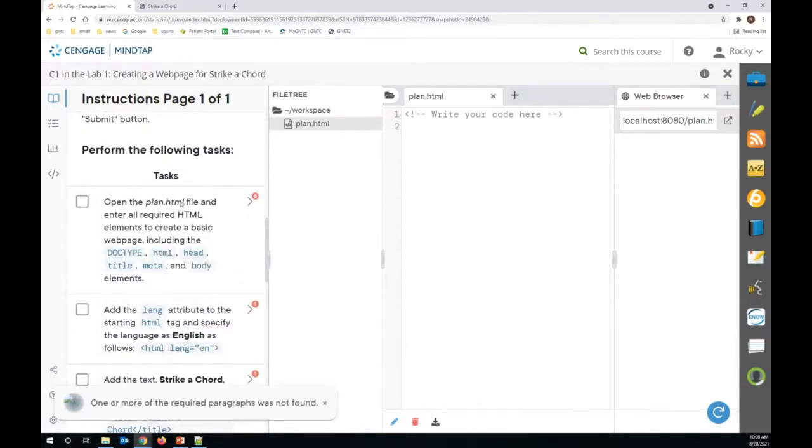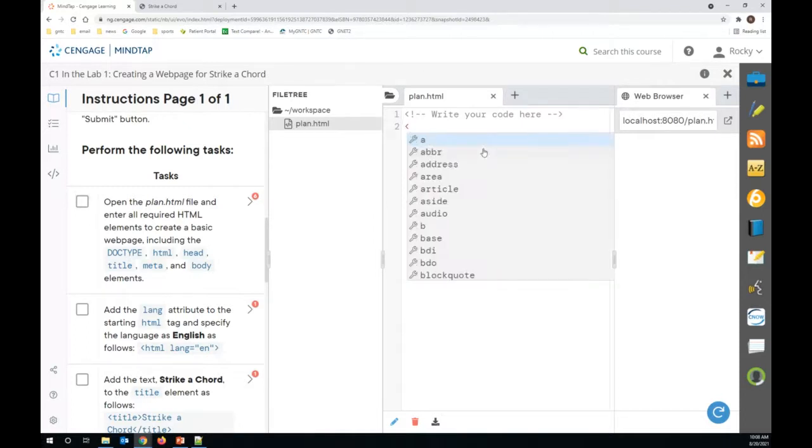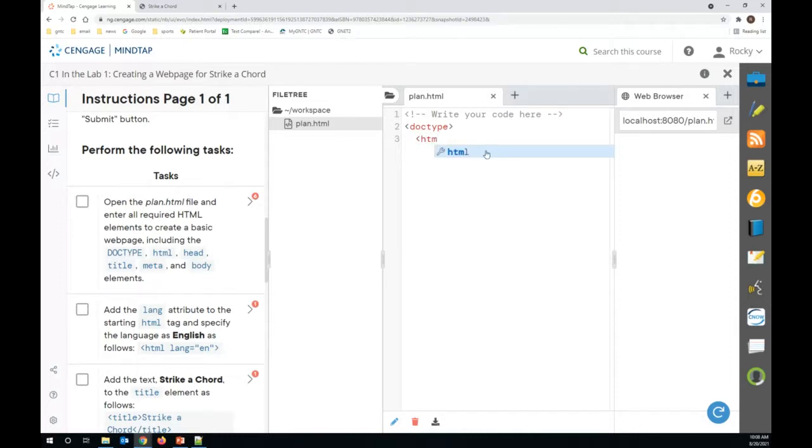So first, as we open the plan.html file, which is going to be open here, in here I'm going to create the basic web page. I'm going to put just the doc type, HTML, head, title, meta, and body elements. So when I type this in, it'll give me the option to finish the text.